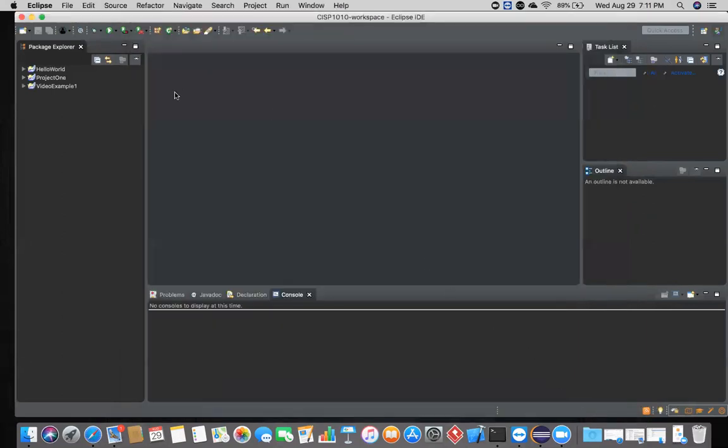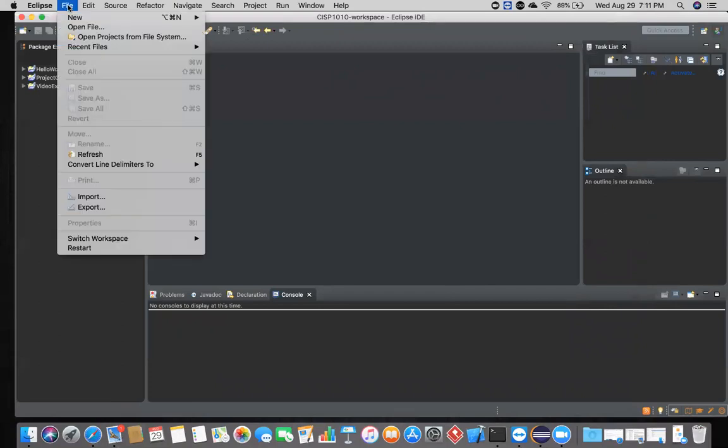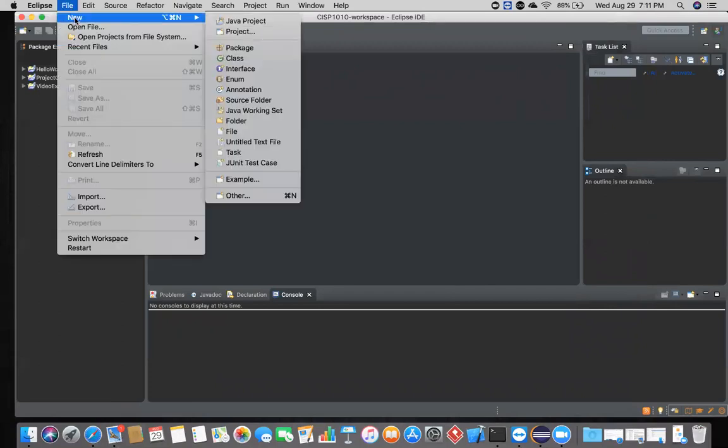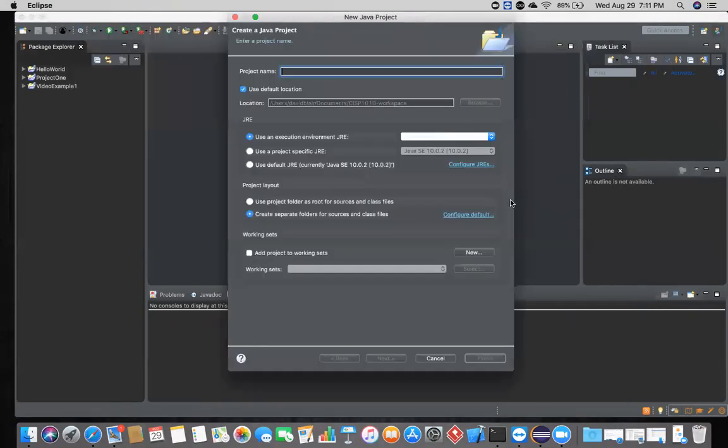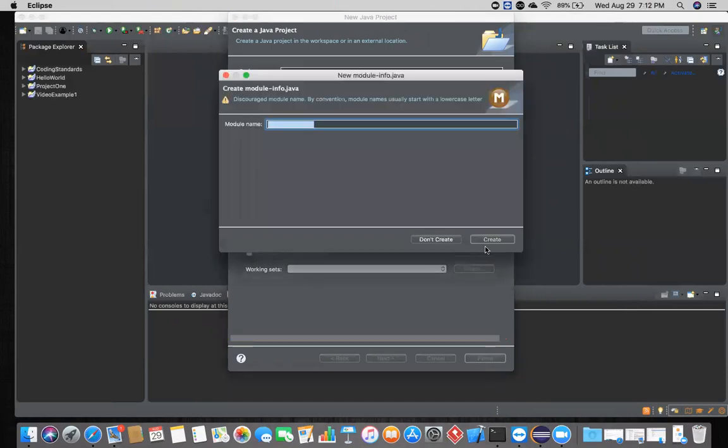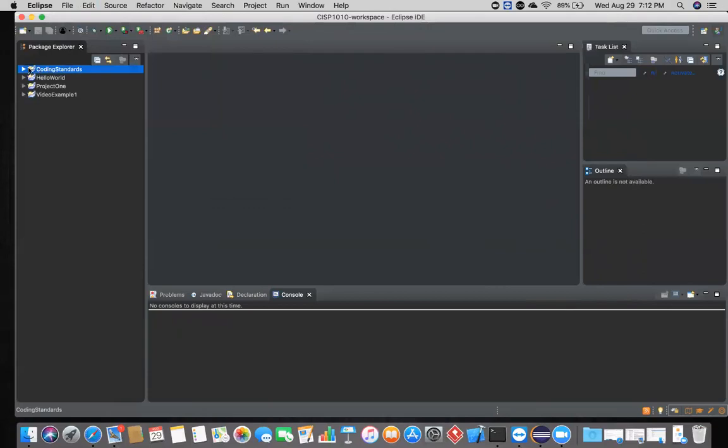So what did that do? From now on, when you build a new project, you'll do File, New Java Project. I'm just going to make up a name, let's say coding standards, something like that. And then just say OK or finish. I can, don't create this. You can. It's not going to hurt anything, it's just not going to be helpful. So don't create it. Now there's my coding standards.